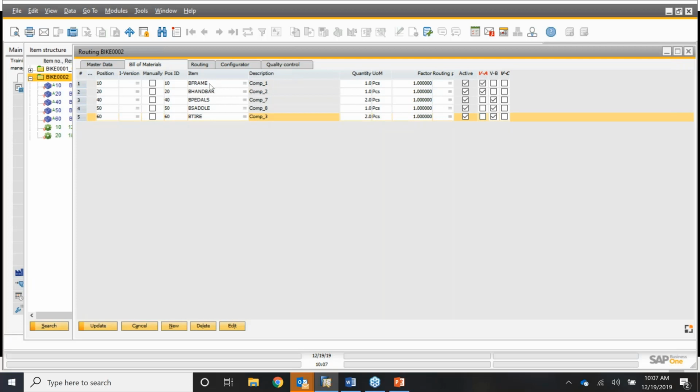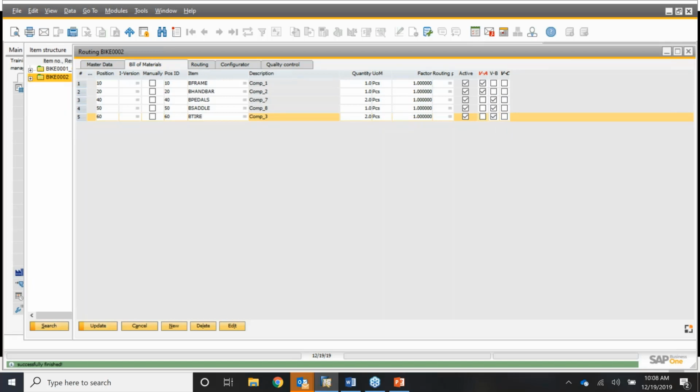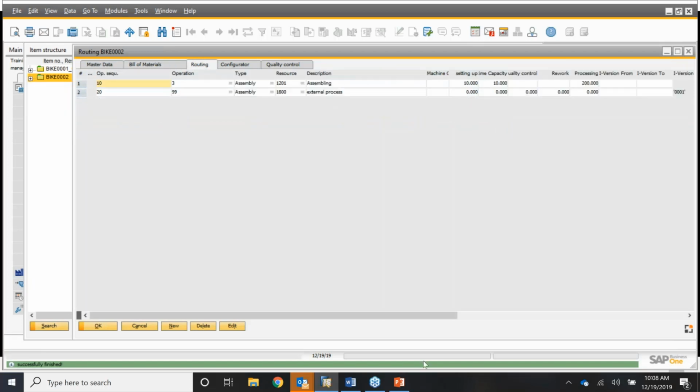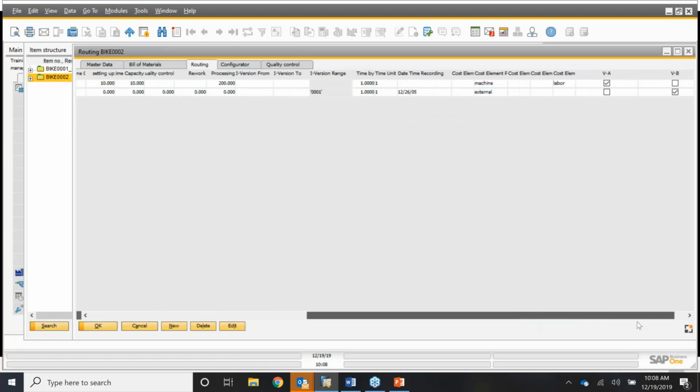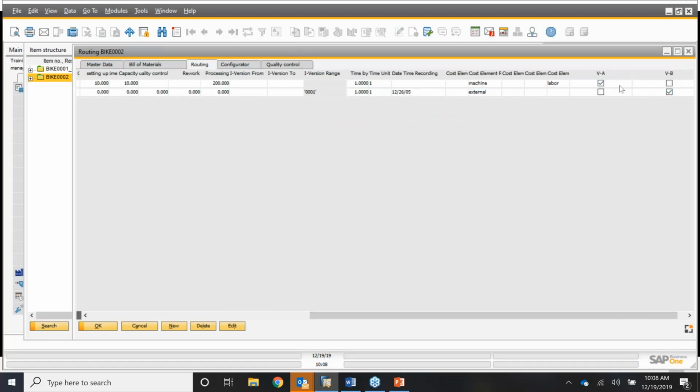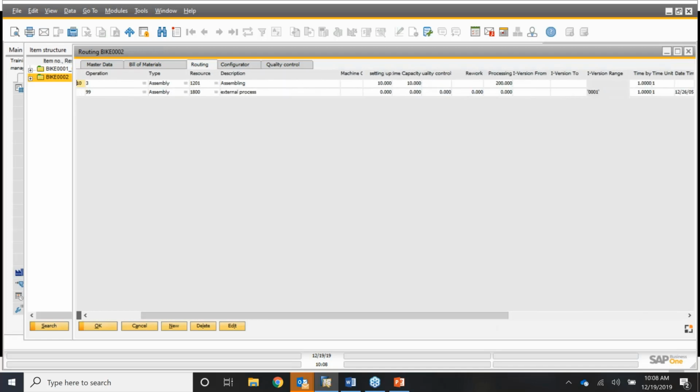So here you decide, you go through it, very simple. You say, okay, component 1 and component 2 go with variant A, and component 7, 8, and 3 go with variant B. Okay? And then you can do the same with the routing. If I go over here, you see right here, I have the variant A and variant B. So one operation routing goes with variant A and the other one with variant B. Very simple, very straightforward. It's just checking those check marks.